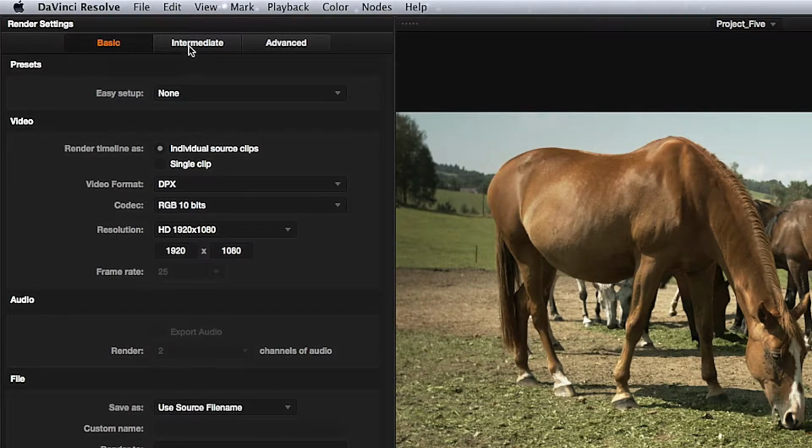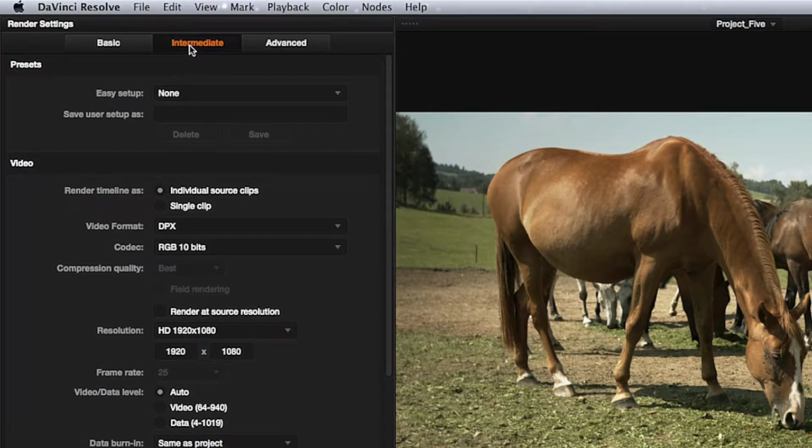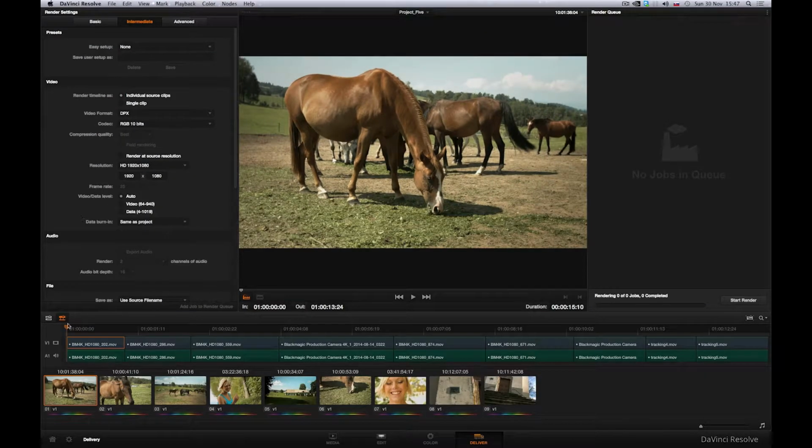We switch to intermediate settings. This time, we won't be using presets, which means that we'll be setting the parameters on our own. We locate our timeline at the bottom of the screen. We see that it contains 9 clips. There are 2 basic ways to export clips. We either export the entire timeline as a single video file, or we export each clip separately.